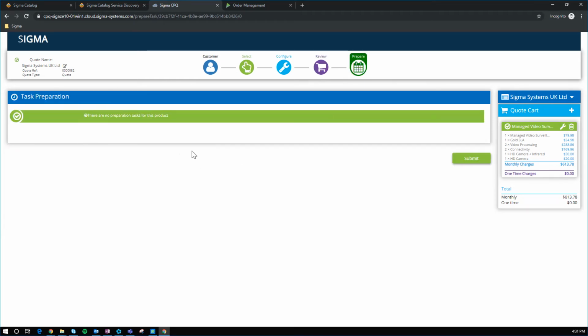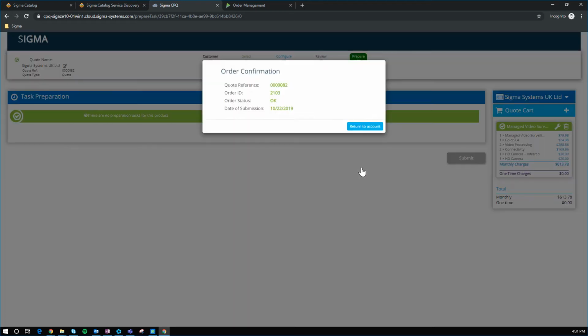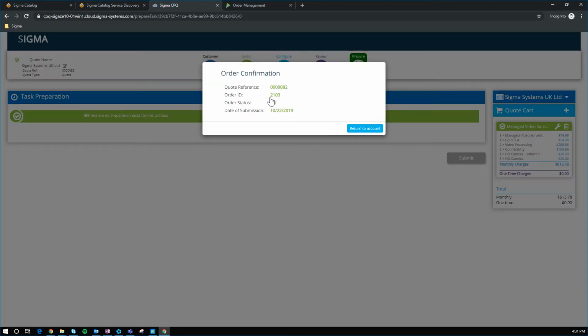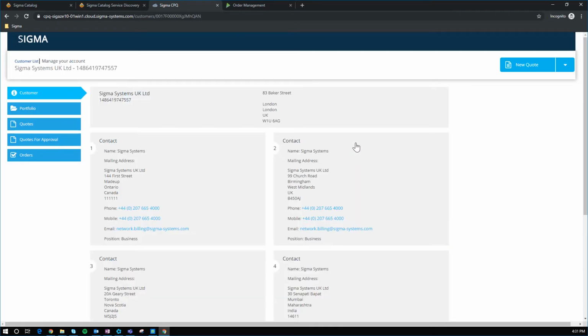I could have additional tasks here, like a site assessment or a contract sign-off, but I don't have anyone here, so I'm going to submit my order. And I have my order number 2103 that has been submitted with this configuration that we have done. So now I've finished my sales process, and I have sold this offer to my customer.